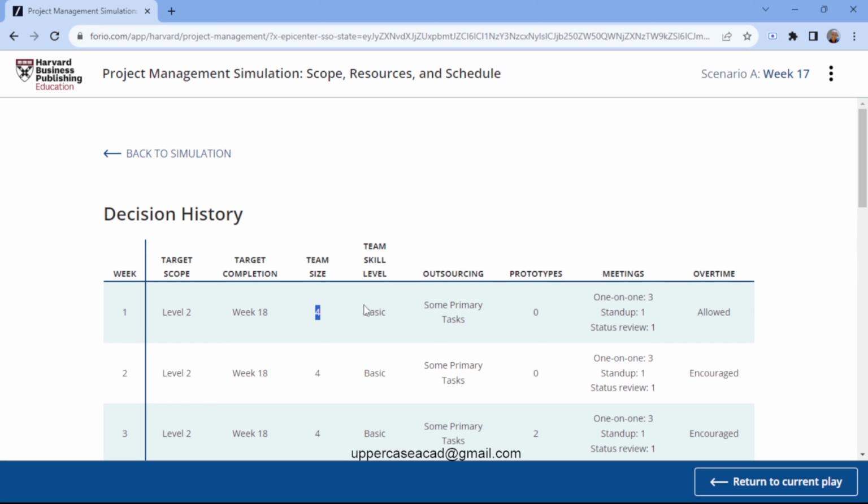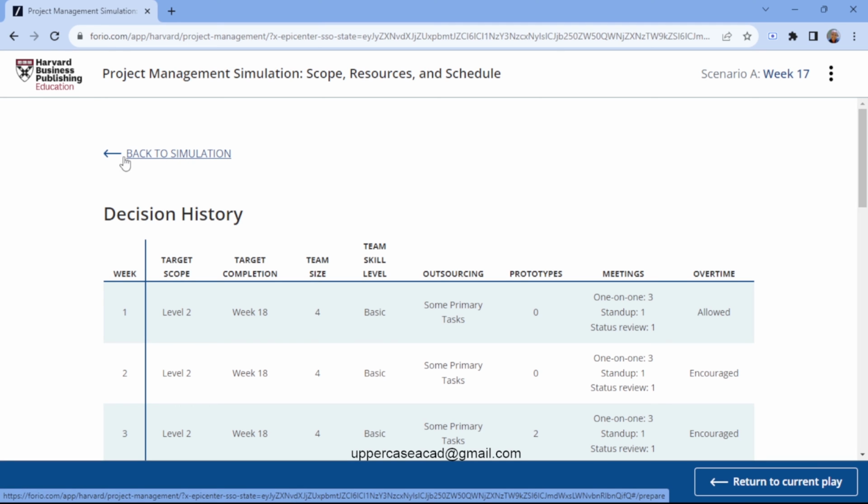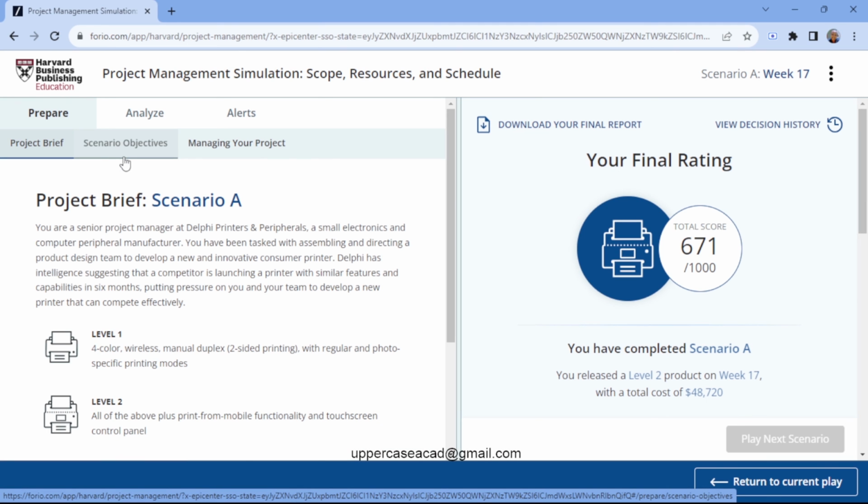My team skill level was basic. My outsourcing was some primary tasks. Then my prototypes, I had none. Then in terms of meetings, one-on-one per week was 3. Then stand-up was 1. Status review was 1. And overtime, I allowed overtime. Now, if you look at this one, you see that I tried to play to the best of my ability to see that I get the maximum points available.